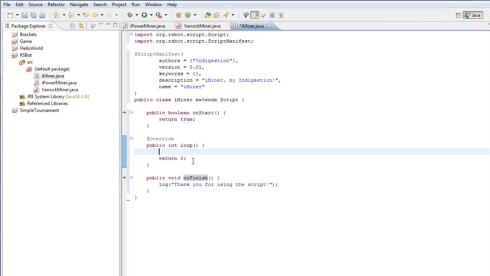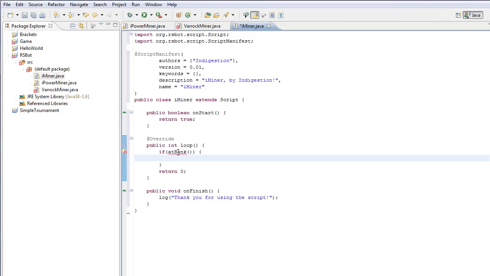But of course, you cannot write directly if at bank. That's just nonsense. The method atBank is undefined for the type iMiner, and indeed it is. We don't have this method made yet. This method is not supplied by RSBot, so it is not one of the onStart, loop, or onFinish methods, and we don't have it made inside our script. So we have to make this atBank method, and that's pretty simple.